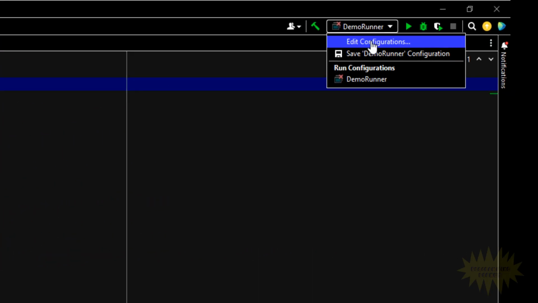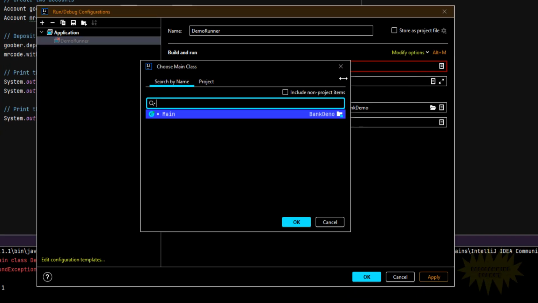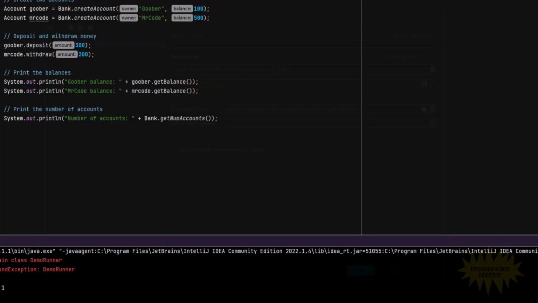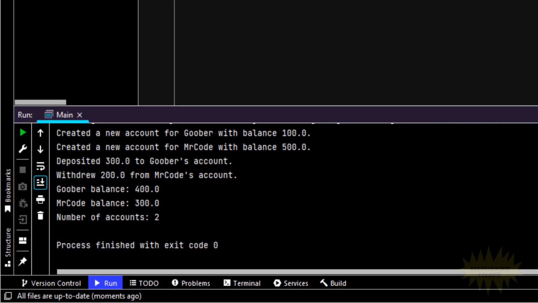So go to Edit Configurations, and then right here, go ahead and select the appropriate class that contains the main method. In this case, it's the main class. So I select that, click Apply, then OK. And then when I run it, you'll see that the application starts working again.